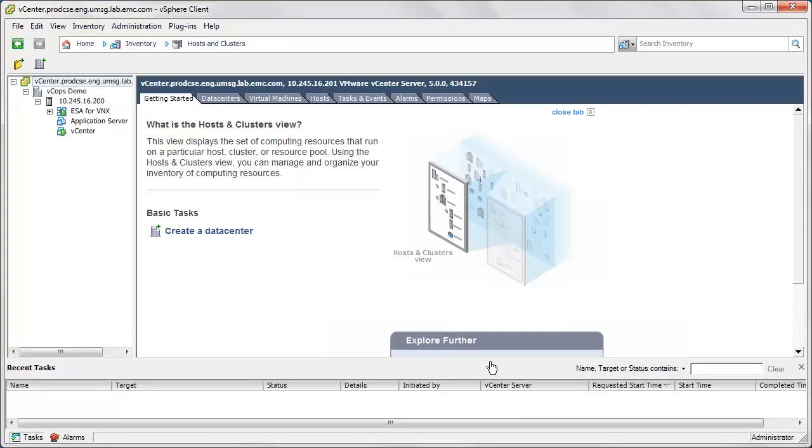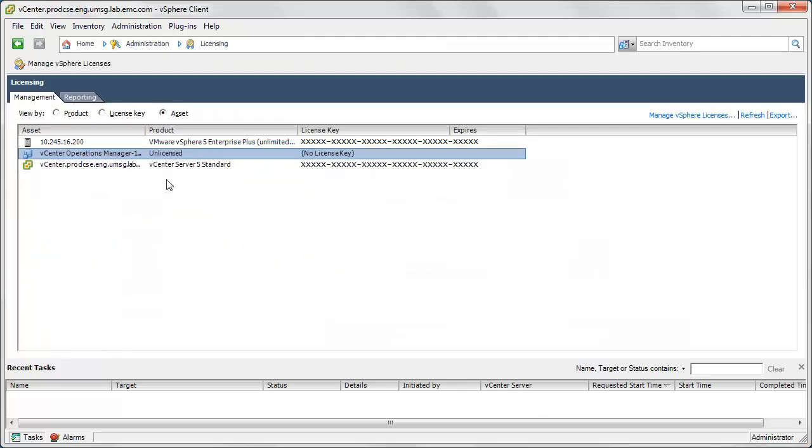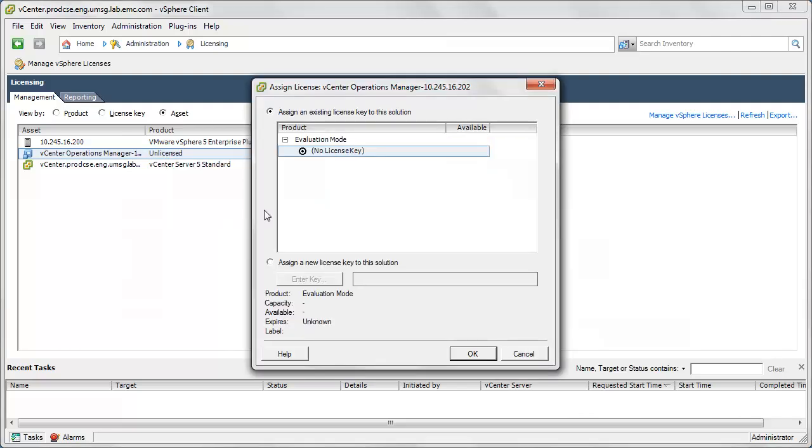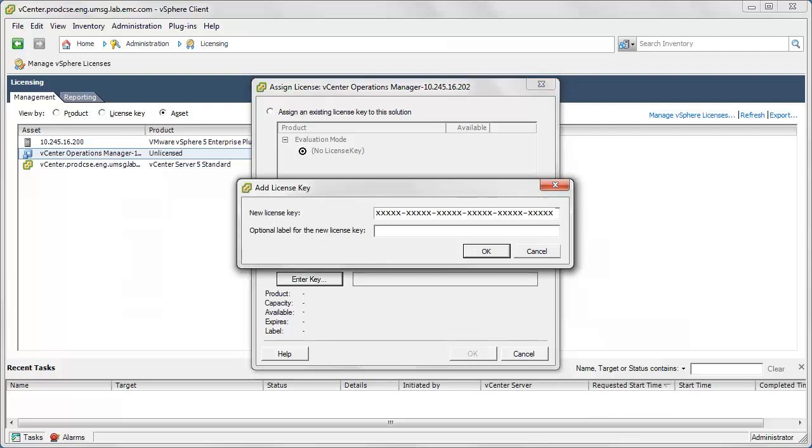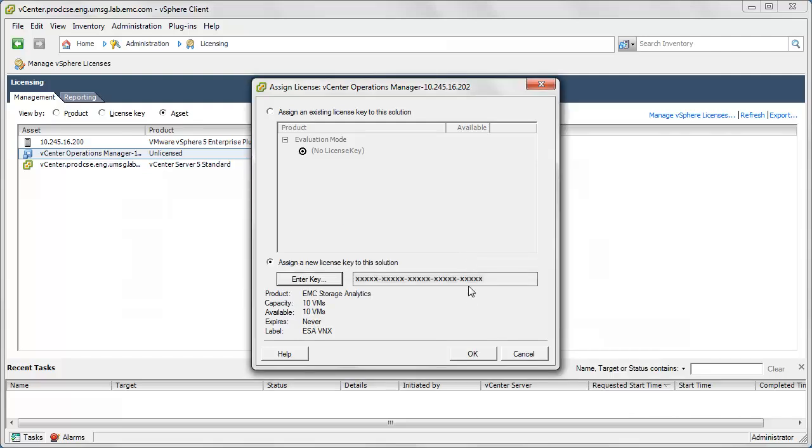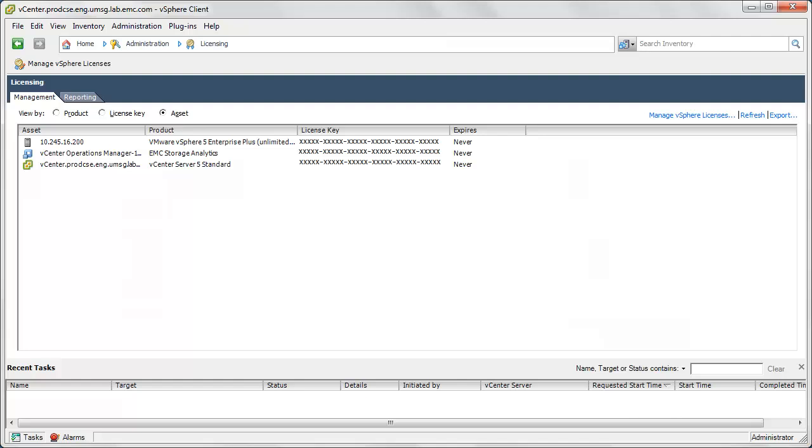Now we need to provide licenses to the ESA VApp deployed. Click on Home, then Licensing. Right-click on the vCenter Operations Manager and select Change License Key. Choose Assign a new license key and select Enter key. Let's input a license key for ESA, a name, and click on OK. Here you can see that the VCOps is licensed with EMC Storage Analytics.